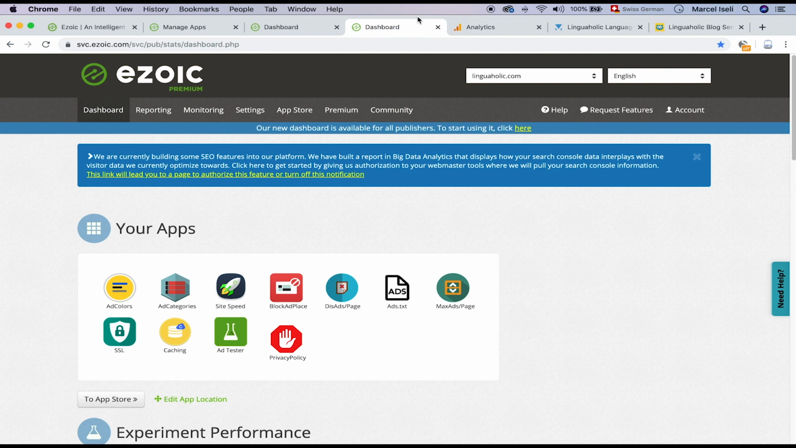It is easier to get approved and you can get inside of EZOIC even if you don't have an English website. With Mediavine, if your website is not in English, you will have a very hard time getting approved, or in most cases it's going to be virtually impossible to get inside of Mediavine. There you have it, the first advantage of EZOIC over Mediavine.